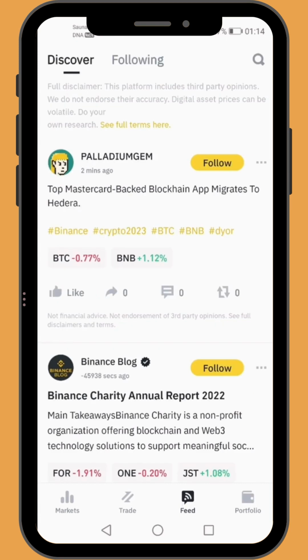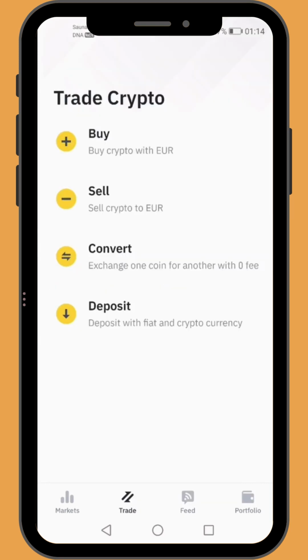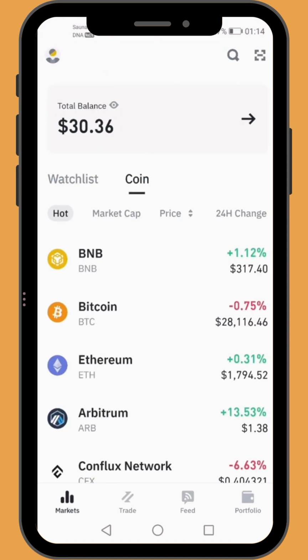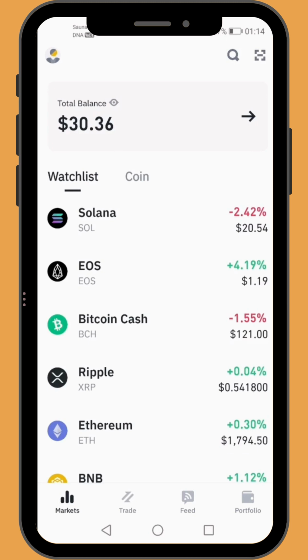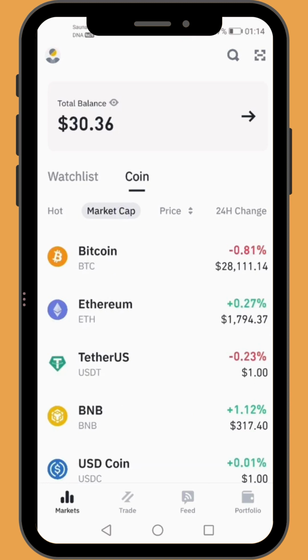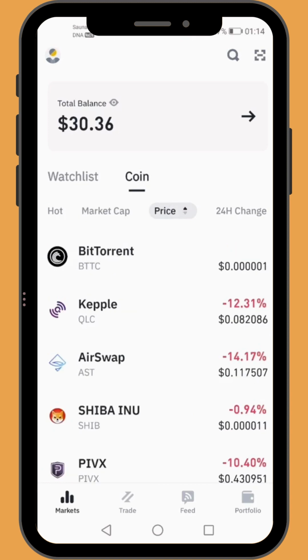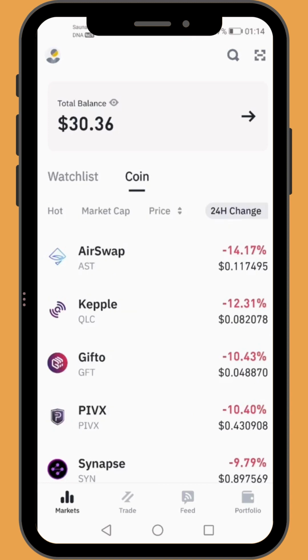It's gonna take you to the normal Binance where you can look at your portfolio, look at what is going on, like the feed. You can trade, buy crypto, sell crypto, convert, deposit. Then you can look at the market, what's going on. For example, you can see here they have hot, market cap, price, 24 hours change. You can go to watch list. Watch list is when you have coins that you are watching, maybe you want to buy in the future. You can put them onto your watch list. But you can look at coins from the market cap, from the price, 24 hours volume and everything.